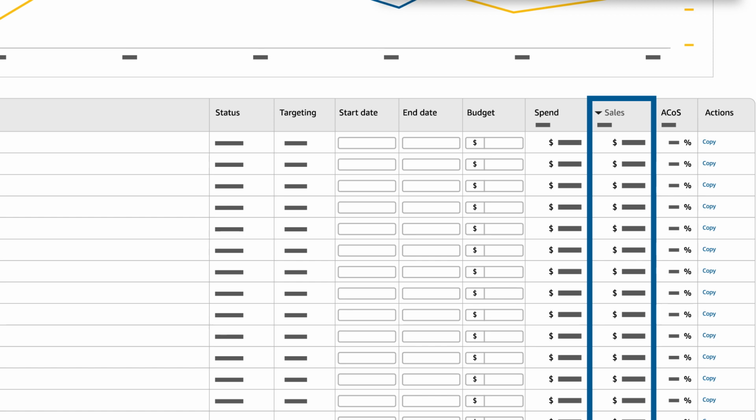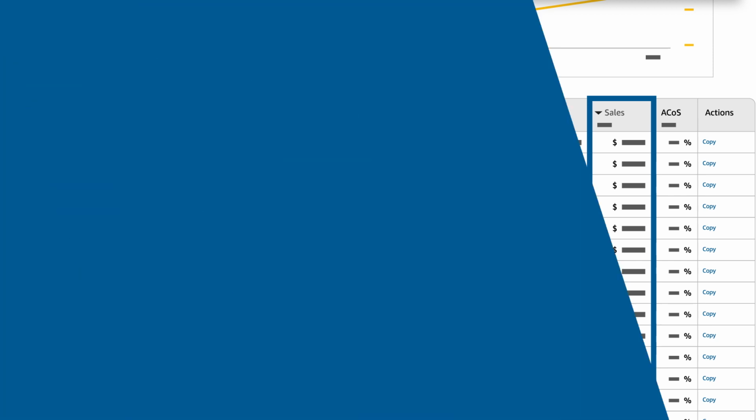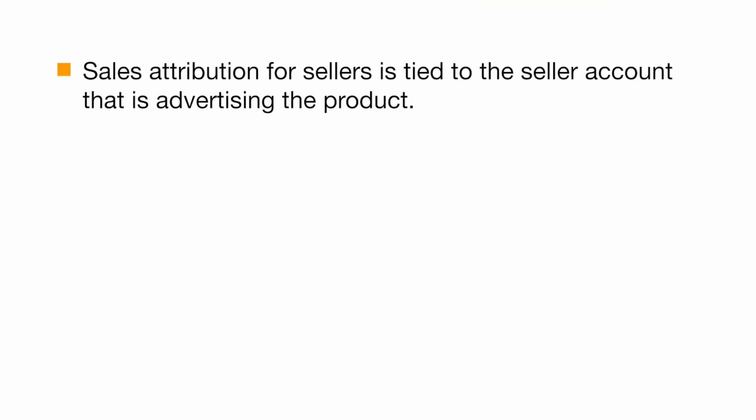Sales attribution is calculated a little differently for vendors and professional sellers. Sales attribution for sellers is tied to the seller account that is advertising the product. After a shopper clicks on the ad, Amazon will attribute any order the shopper places for that product and any of the other seller products within 7 days.